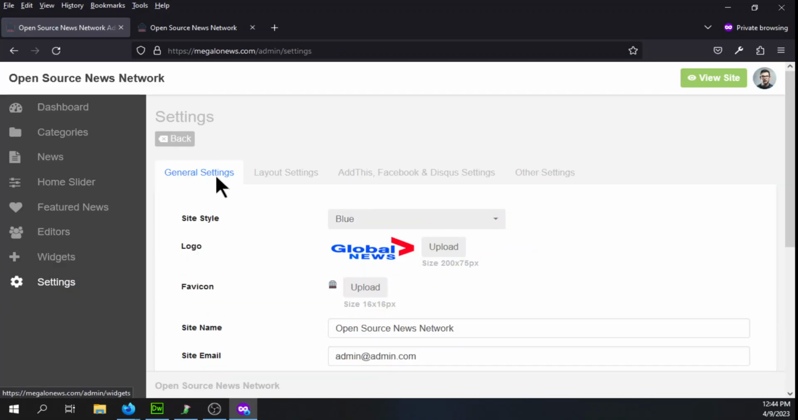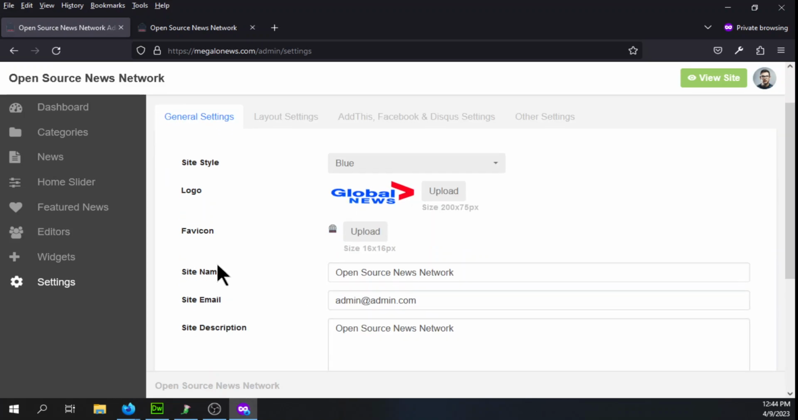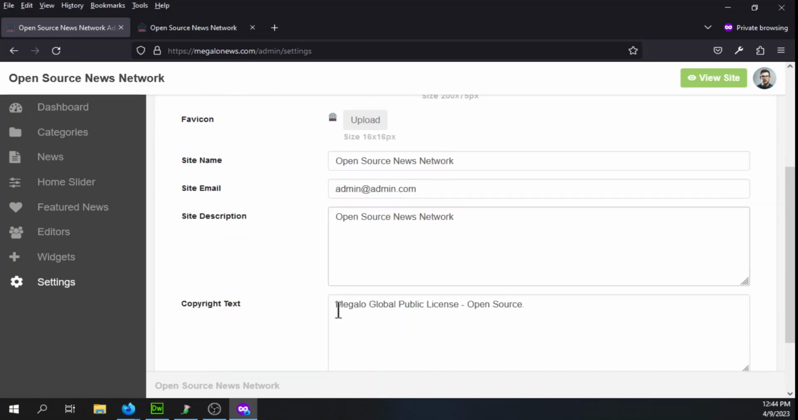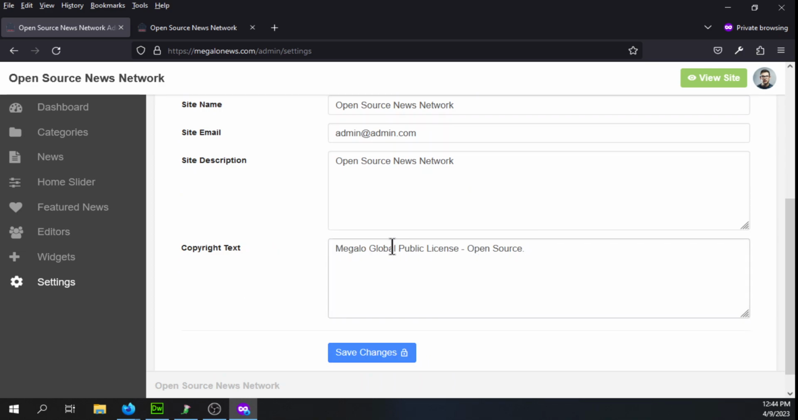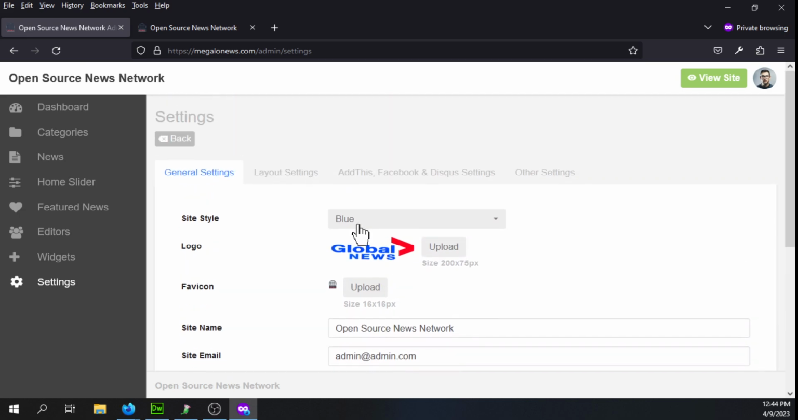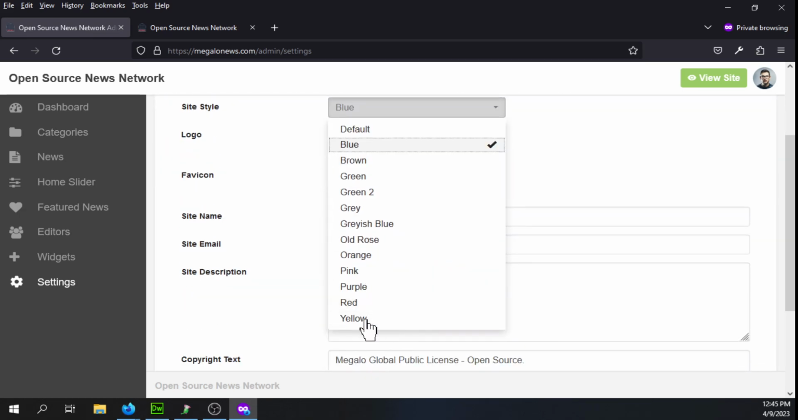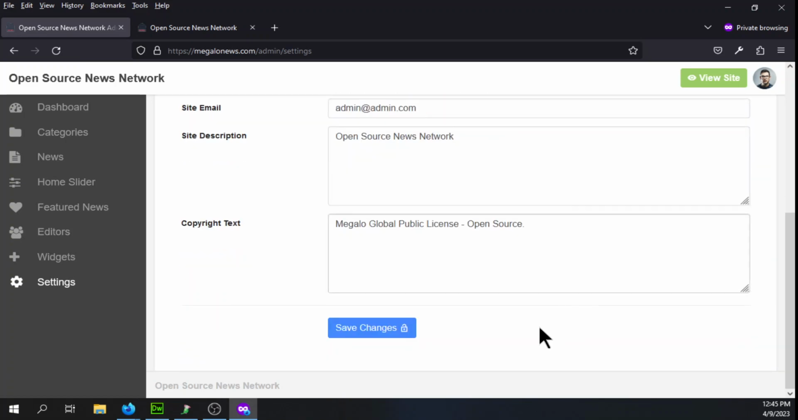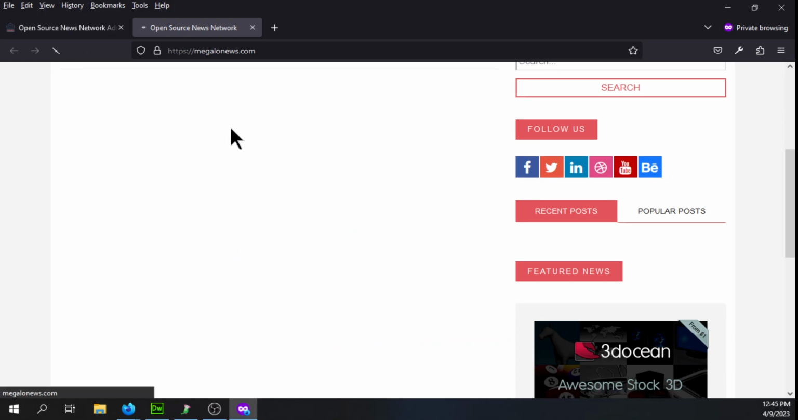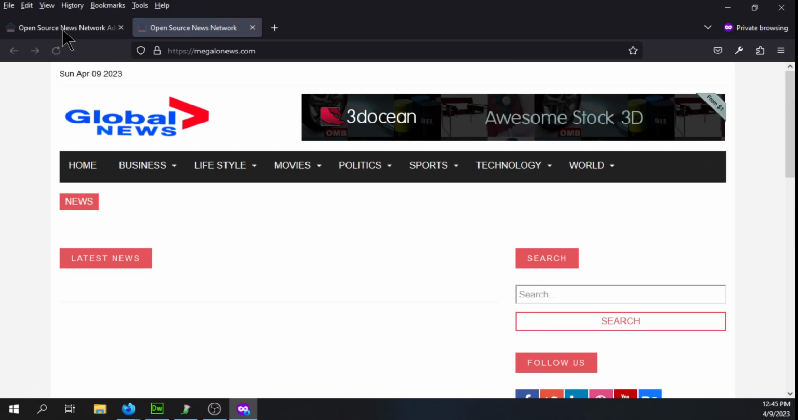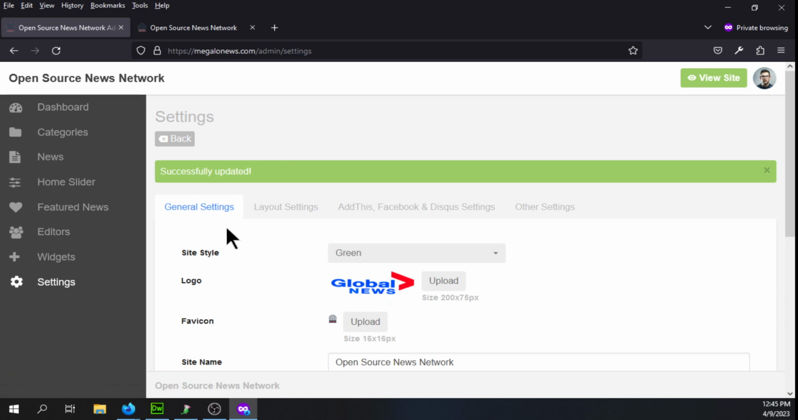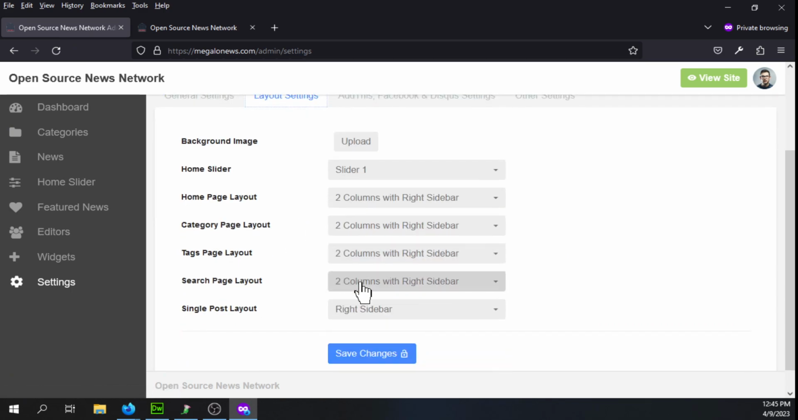Go to settings. You can change your site name if you want to call it My News Network. That's what you'd put in here. Your site description, your email, your copyright thing, and that's where we have our open source license deal that we put in place of it. You can change your site style to, I don't know, let's go to green. That's one of my favorite colors. Click save, and then it's literally going to change your site style. Layouts editor, you can edit your columns.